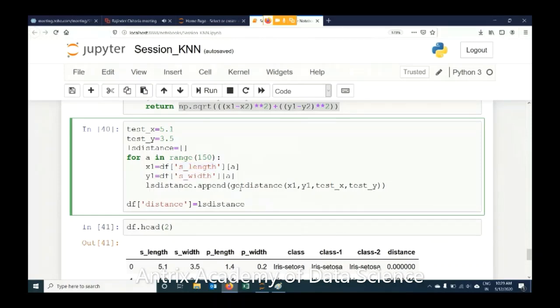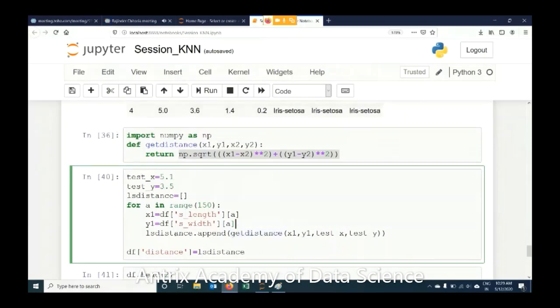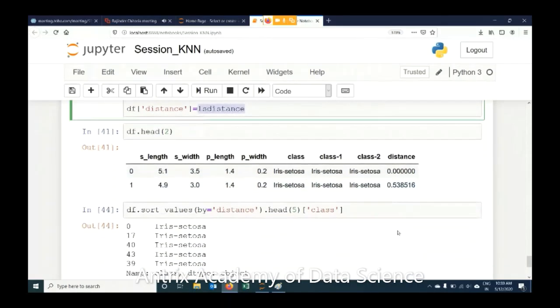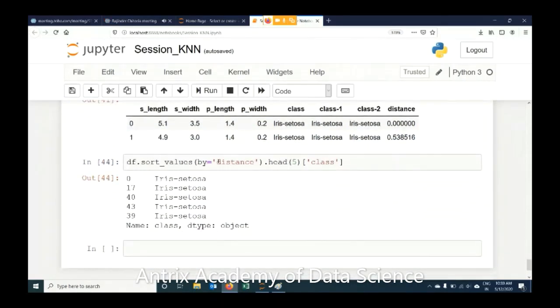A similar distance is calculated by calling this function, and I store the distance in the ls distance list. And I put in one more column, distance, with the help of the ls distance which I calculated. So I'll get data like this, and I can sort my data based on distance in ascending order.